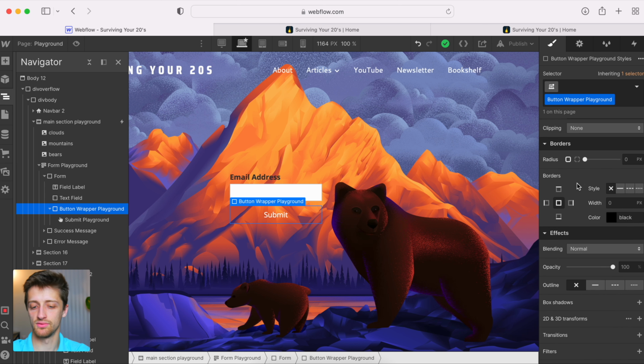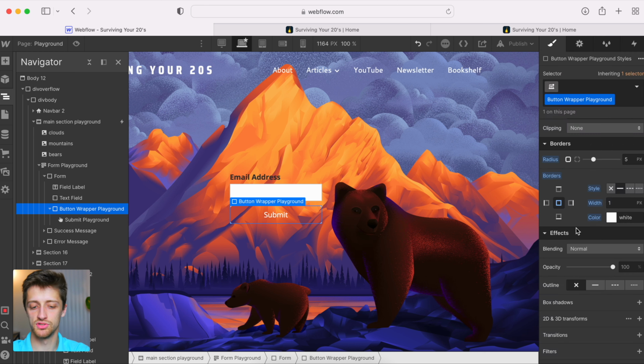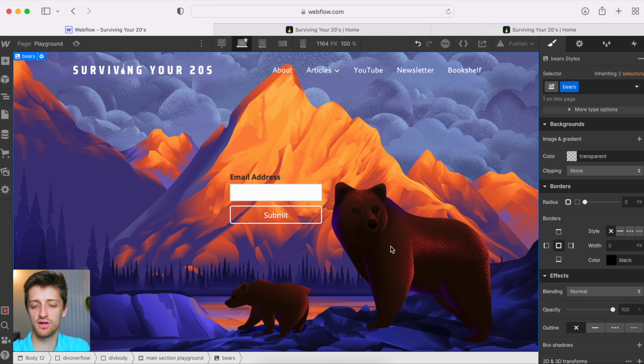I can give it rounded corners. I can give it a white border. And we'll do 2 pixels just to make it a little clearer. So now it's starting to look nice. Again, our button is still there. We can still click our button, but the div is just making it look more beautiful. So this is the workaround.